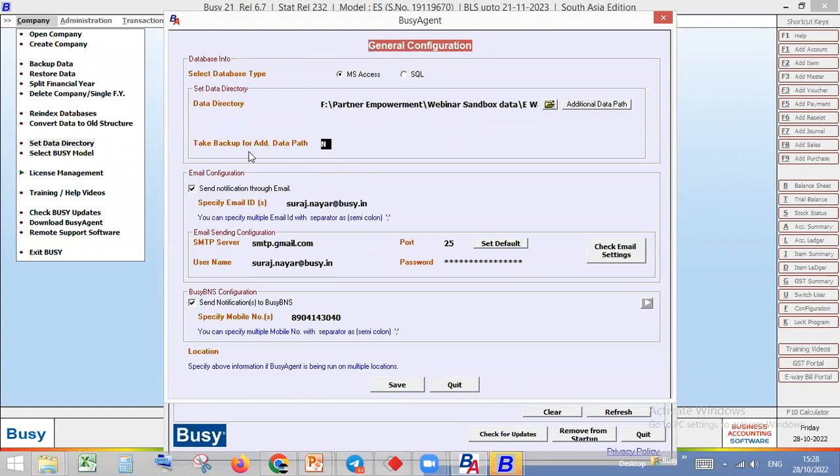Next, take backup for additional path. If you specify yes here, then both the additional path as well as the data directory path backups will take place. Next option is email configuration. That email configuration will help us send notifications through mail or Busy BNS. So through mail, that's why we need to use this.